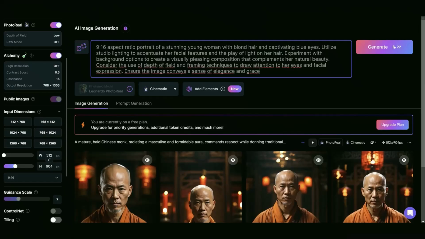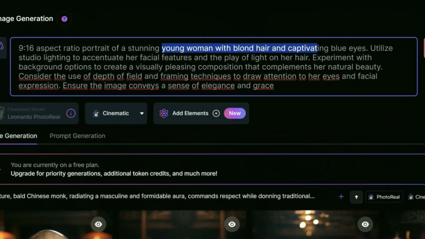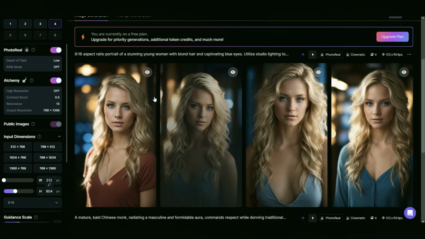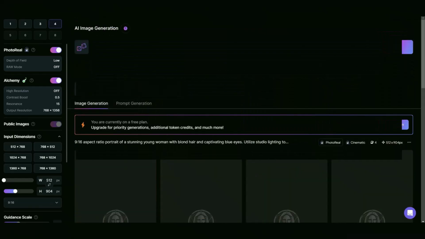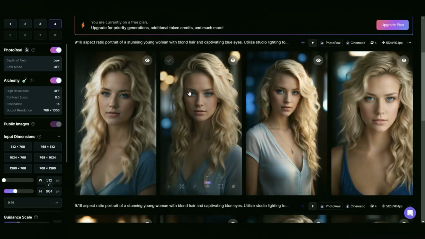Secondly, we will use this prompt to create another image to animate in Vidnoz. We also got 4 images, but if you don't like the result, you can regenerate to obtain 4 more images. And I will download this one.